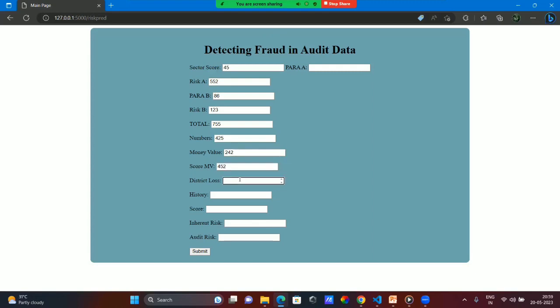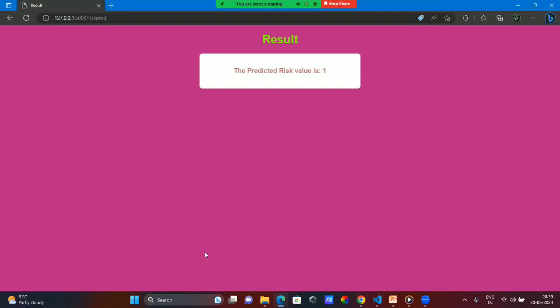If we didn't enter any essential data, the data won't be predicted. Hence, we have to enter all the data. This is nothing but data from an audit data file. So we are now about to submit this. By submitting this, we got the result as risk predicted.